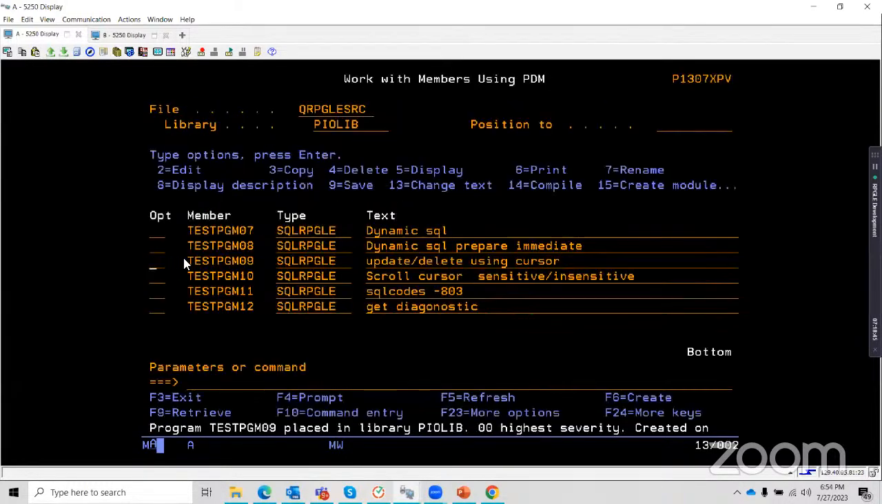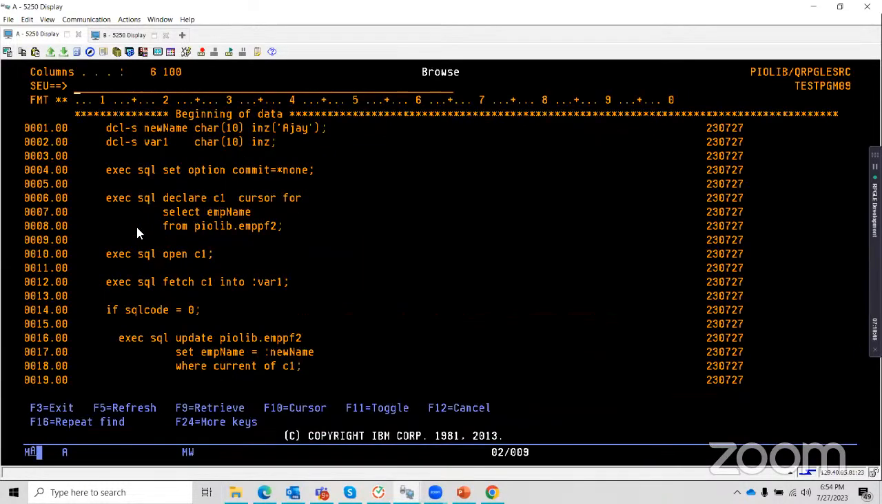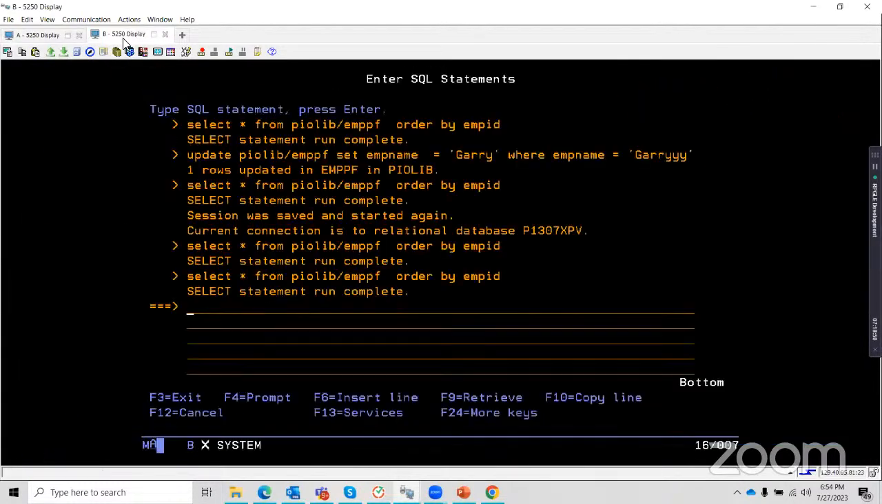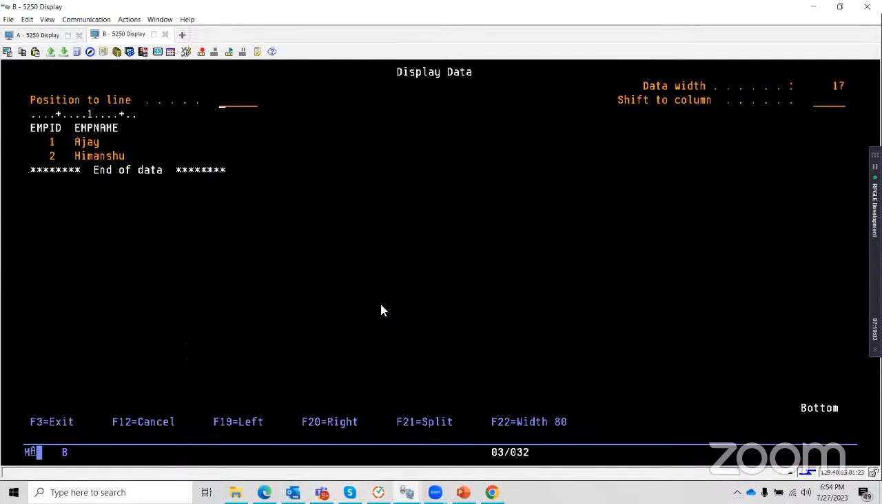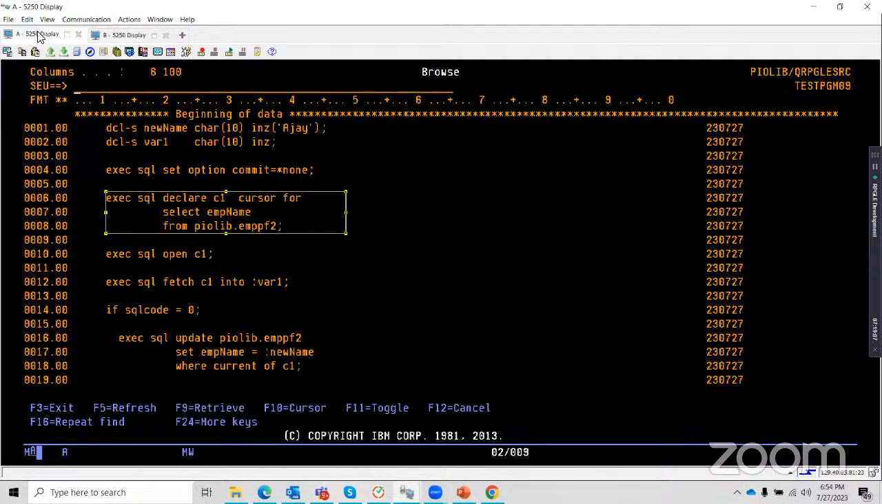Let me compile this in source. Let me show you what I have written. So I have declared a cursor, given it a simple name C1, for this select of employee name from this table. Let me show you the data of this table. This is the data: 2 records with names Ajay and Himanshu.